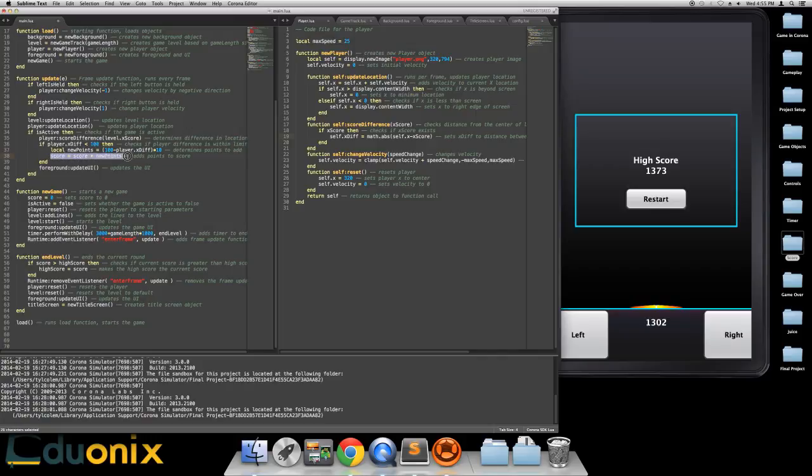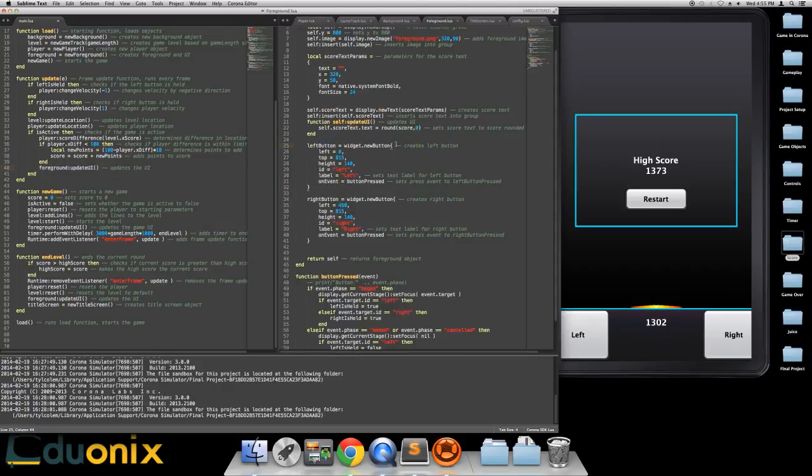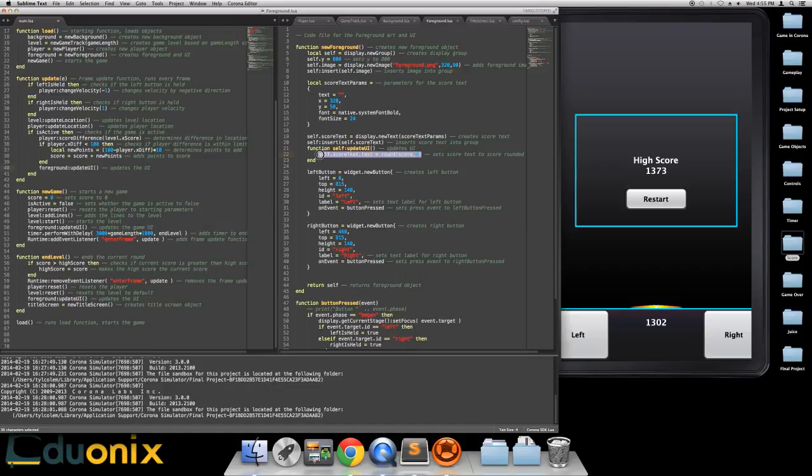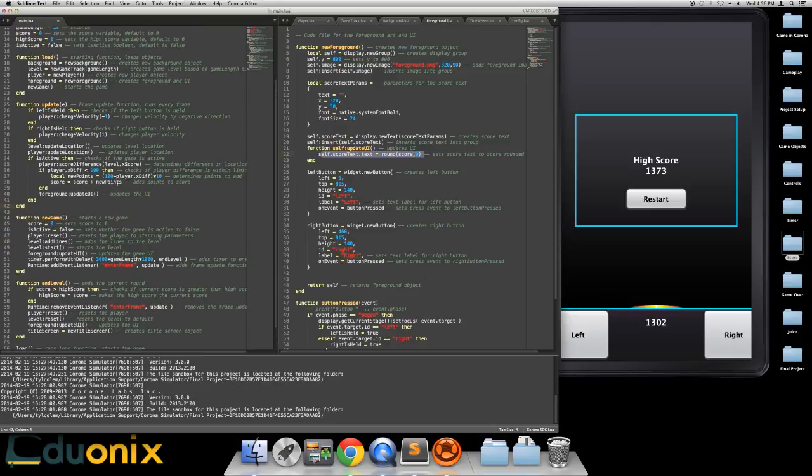Now, we can change the score all we want, but we also still need to update the UI so the player can see at any period in time what their score is. So we have this score text object, and we change its text every frame so it represents what the actual score is. Now, let's also take a look here at how the score is reset.